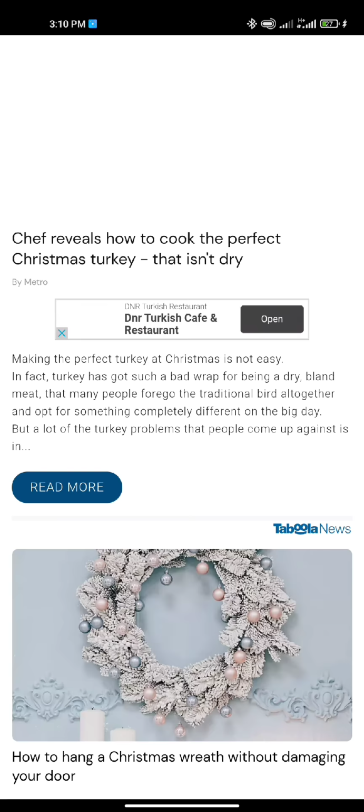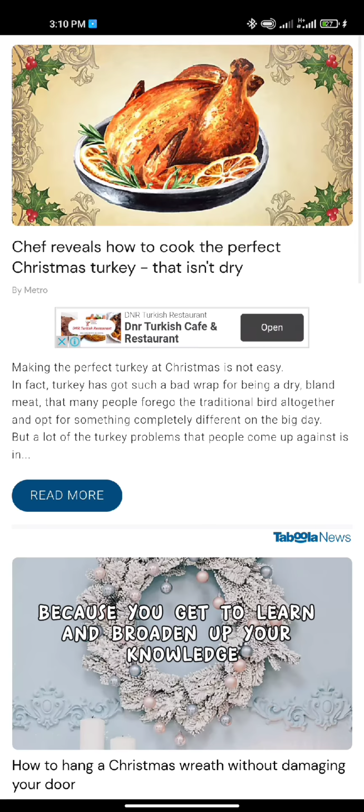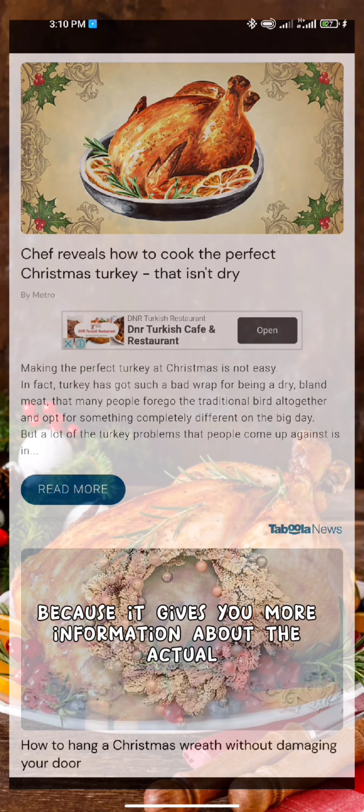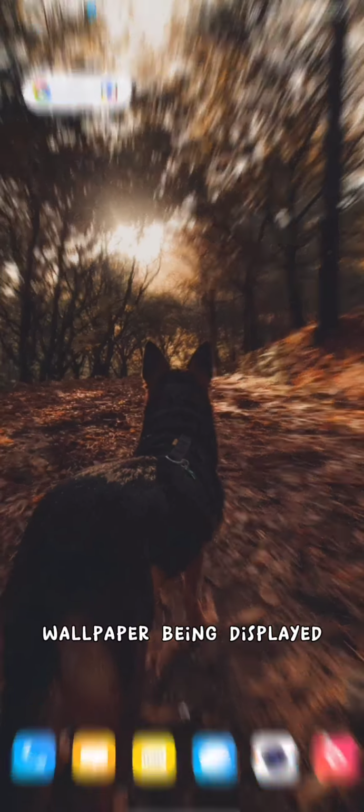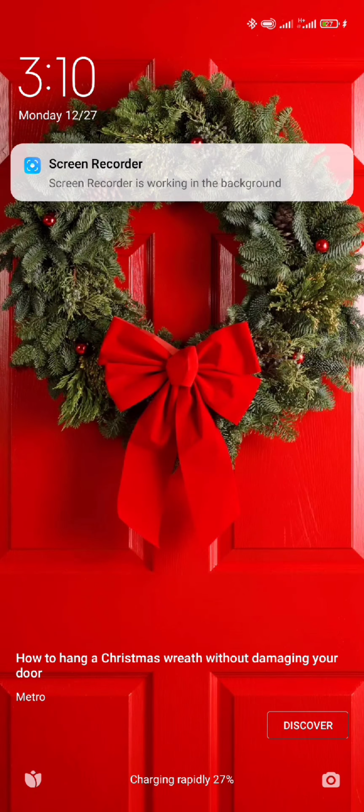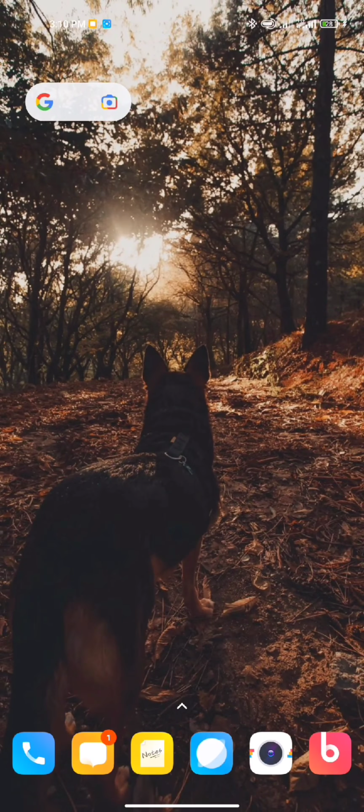To me, this is very educative, because you get to learn and broaden your knowledge, because it gives you more information about the actual wallpaper being displayed. Just take your time, give it a try, you'd love it.